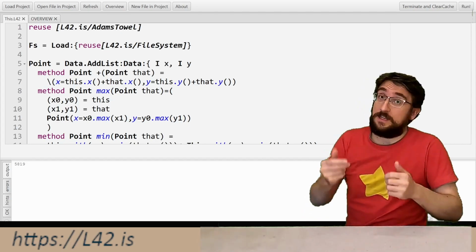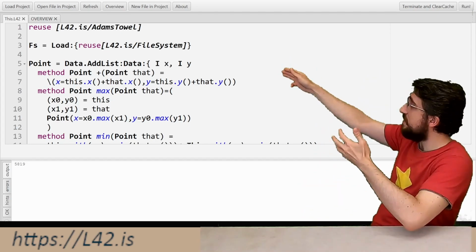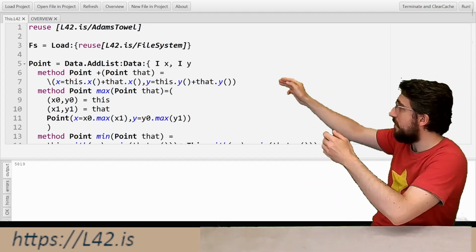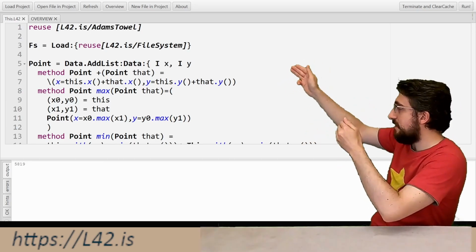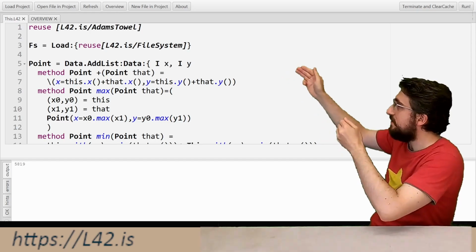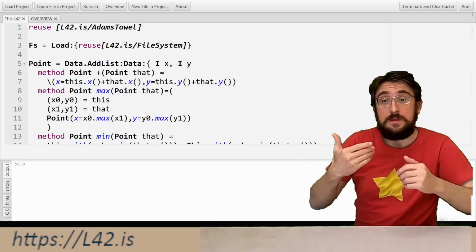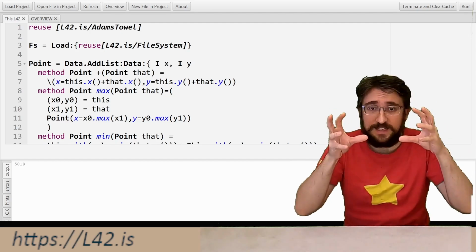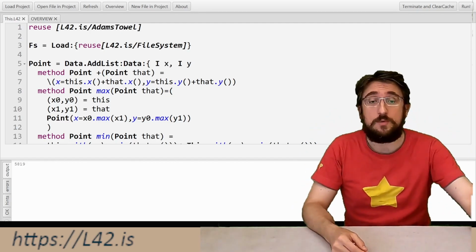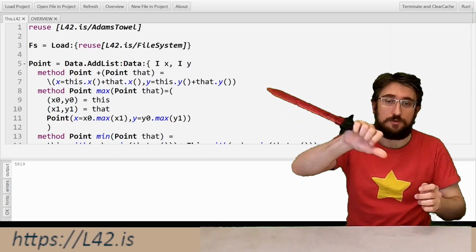So let's see, the first one, the plus, as you can see here, is just making a new point, where the x is this.x plus that.x, and the y is this.y plus that.y. Notice how we don't need to repeat the type point, because that's the expected type in the situation. So we can simply use the slash.